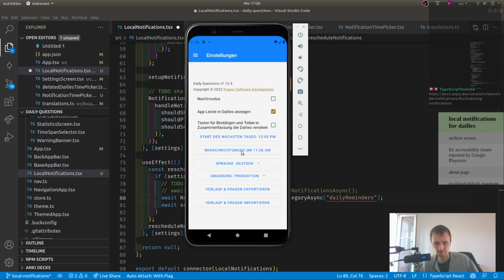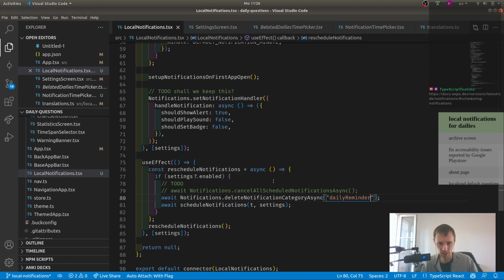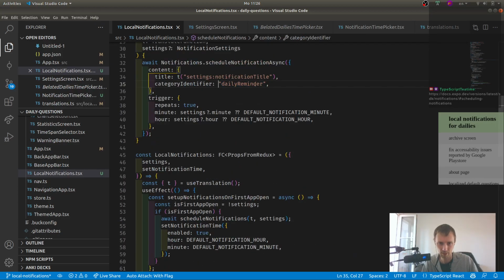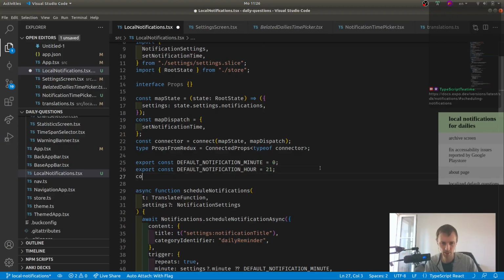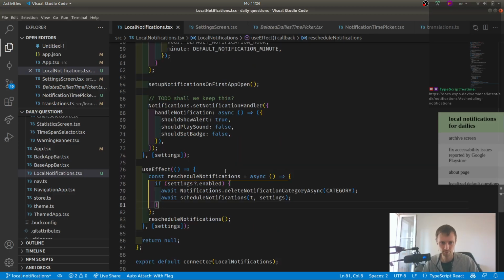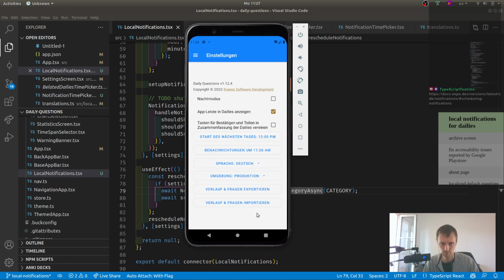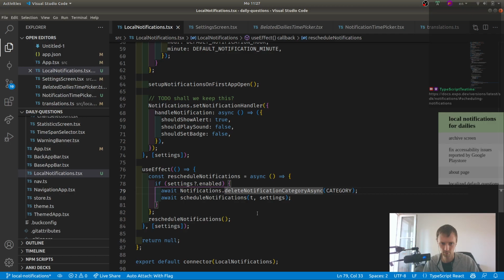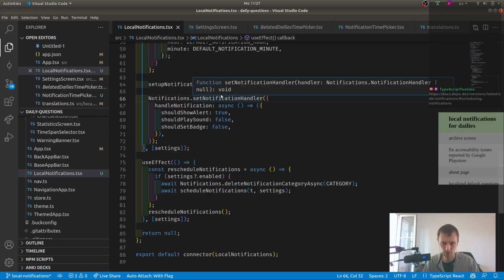But did it remove the other one? I don't know. Oh, there's an X. It probably didn't, because I made a typo. Let's put this into a constant as well. Category. Like so. I guess we just keep this, then we don't need to think about it.